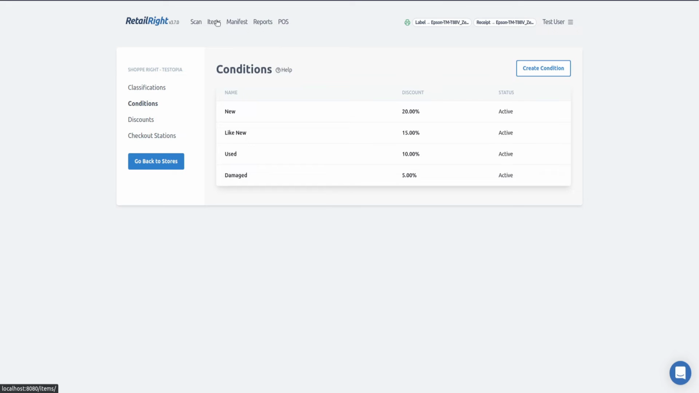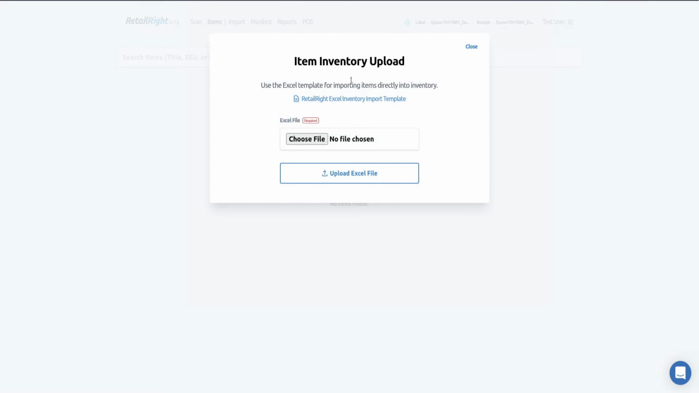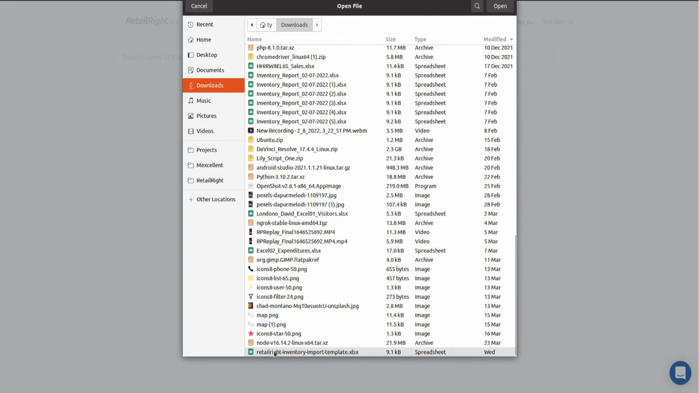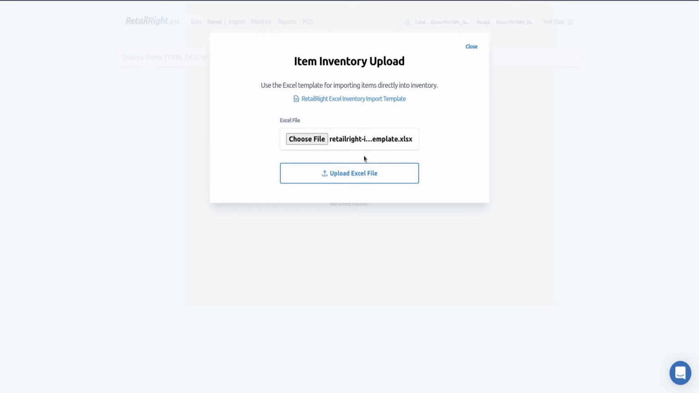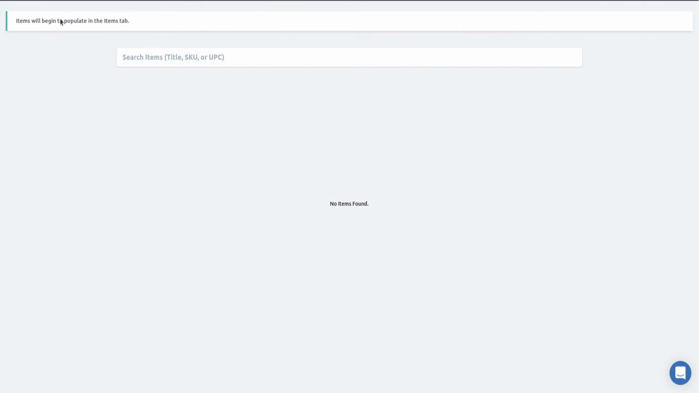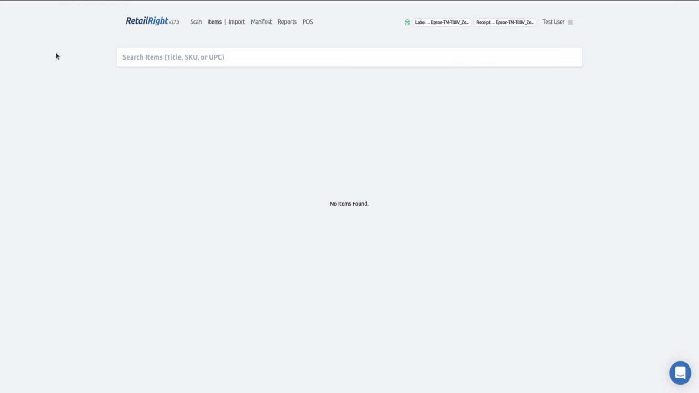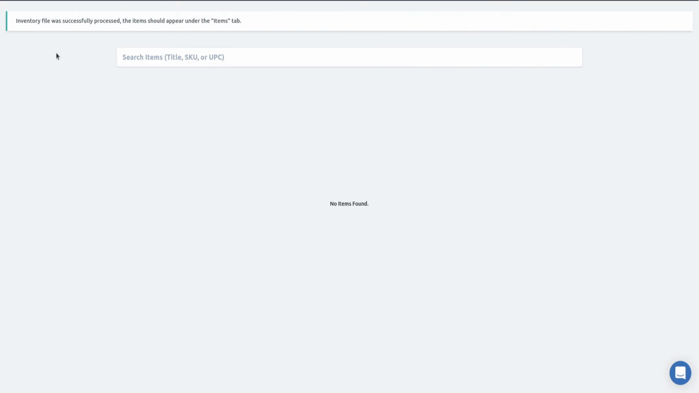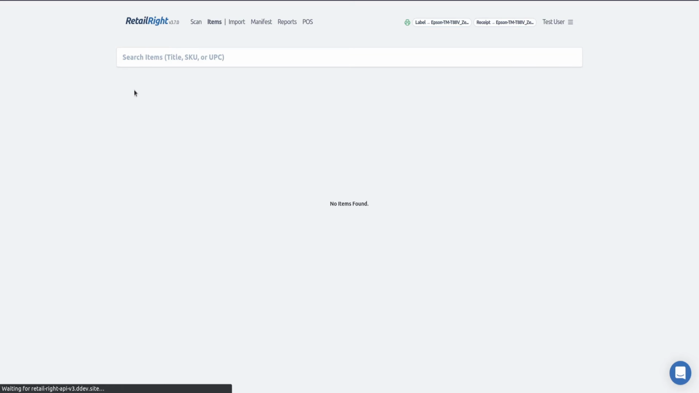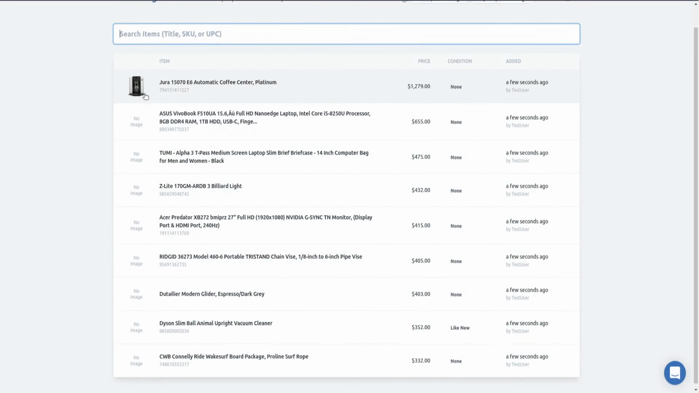So now that I've explained all that, let's go ahead and give it a run. So import, choose your file, and upload. Items will begin to populate in the items tab, and then once it's done, you'll get another notification for that. Should only take a few seconds. And there you go. Successful, items appear under the items tab. So I'm going to refresh, and there you go.